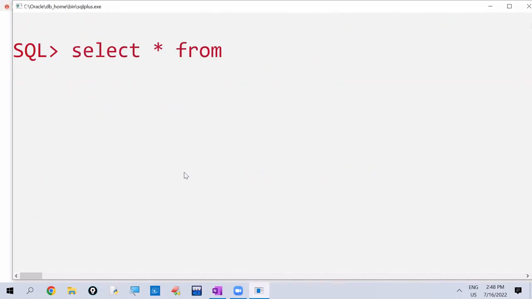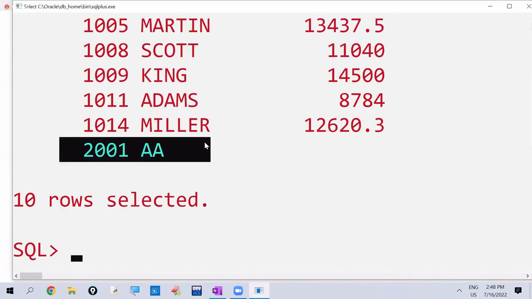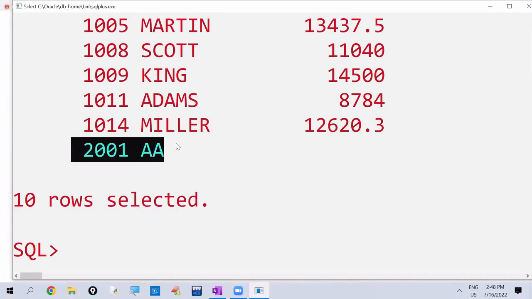Now open and see the table data here. Select star from EMP, or otherwise employee number, e-name, salary from EMP. Observe, record inserted or not. With the packaged procedure, we inserted this record. Previously 9 records were there. Now 10 records are there. This last row was inserted by our HR.hire procedure.